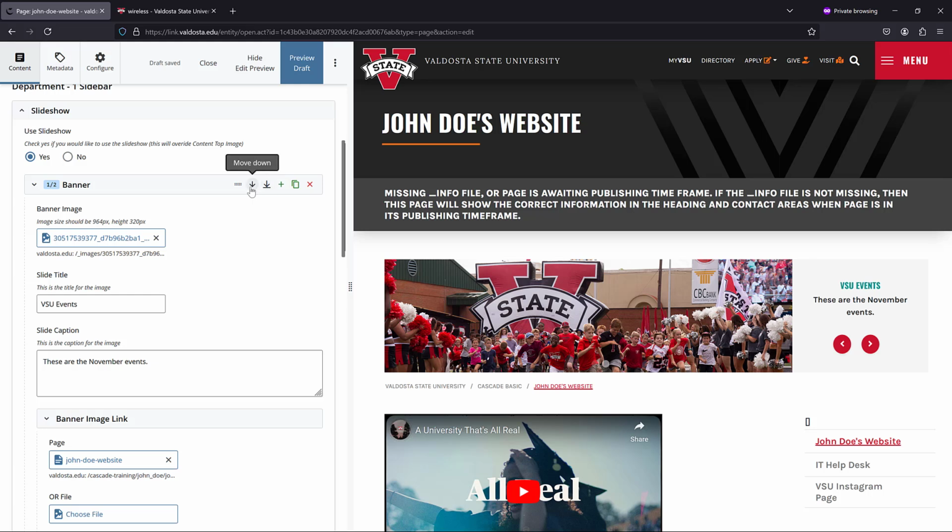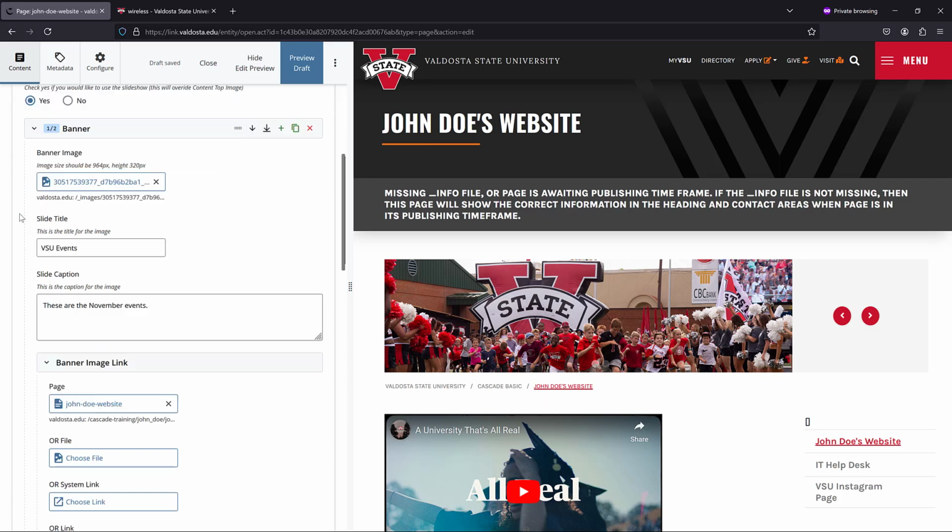Depending on the position of the banner, it would change these particular icons here from down to up. You can also select the option to drag it up and down. So feel free to use any one of these options when it comes to editing your banners. So let's scroll down to the options for the second banner.